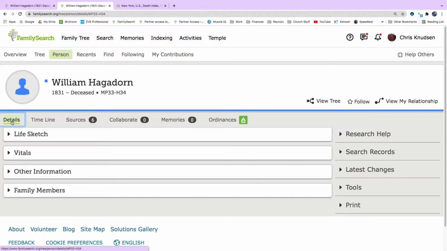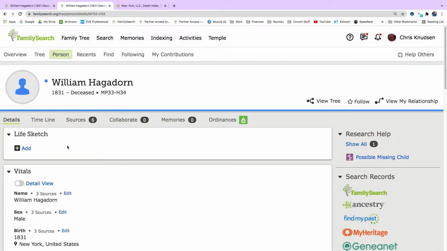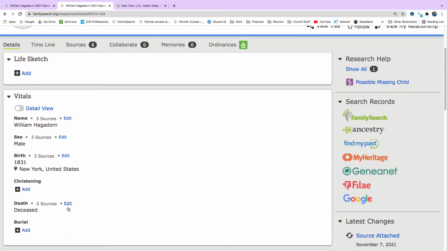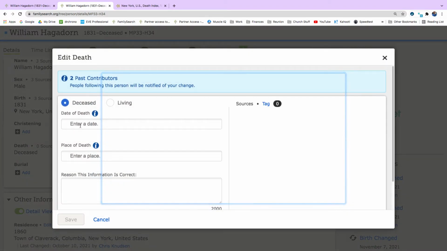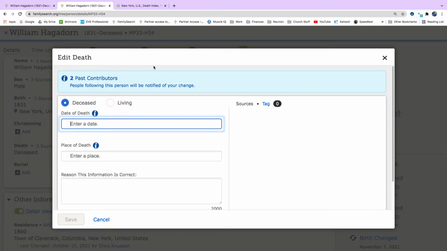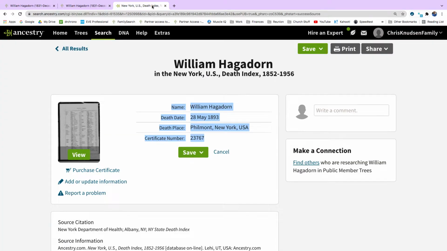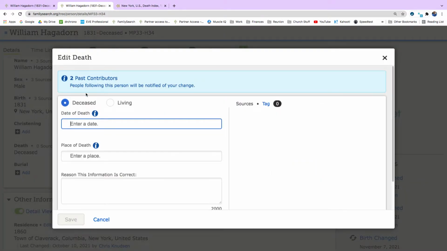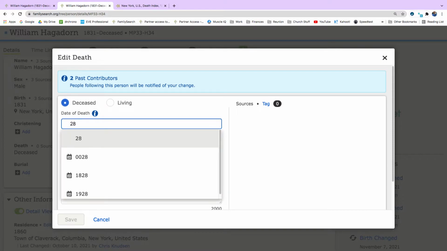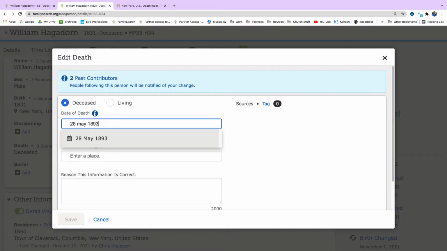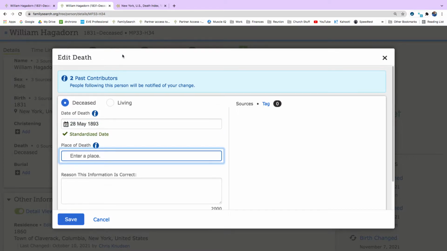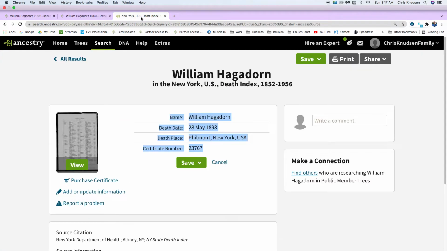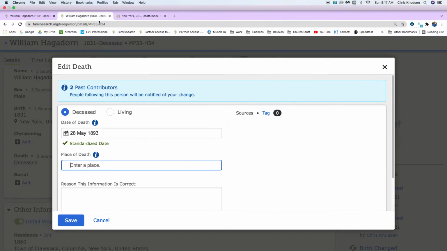And then we do have to manually enter in the death date. So we're going to click Edit, and date of death, I'm going to enter 28th of May, 1893. Click on the calendar, standardized date. Enter the place, Philmont, New York.